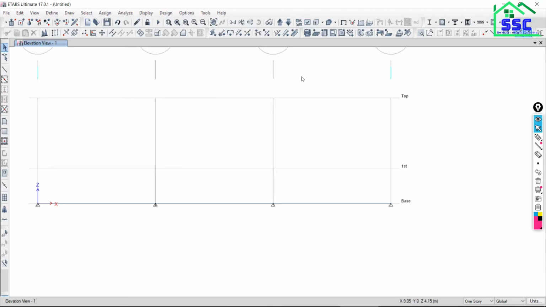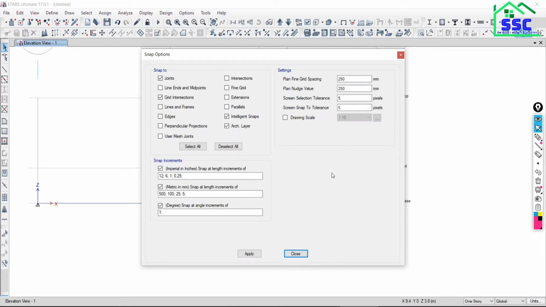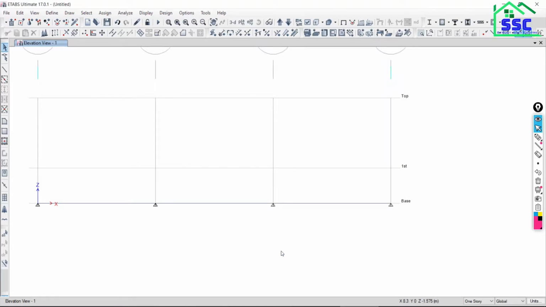Now just right click anywhere on the window. There you will be able to find the snap option. Just click on this snap option. So many options are there. We will discuss them in the coming exercise. But right now I just want to see the midpoints of a particular line. So just click on line ends and midpoints. Check this box and say apply and close it.